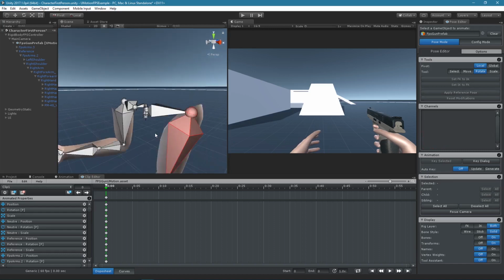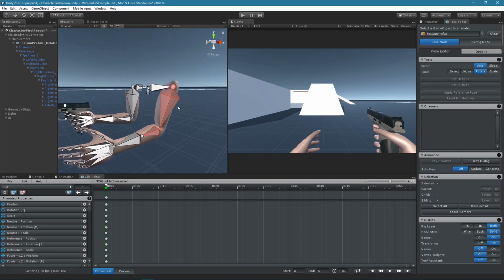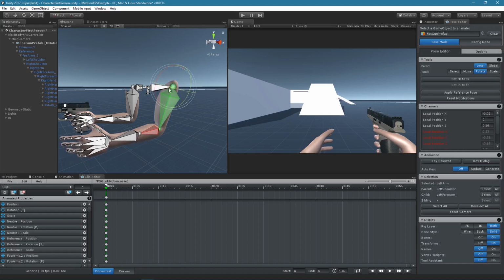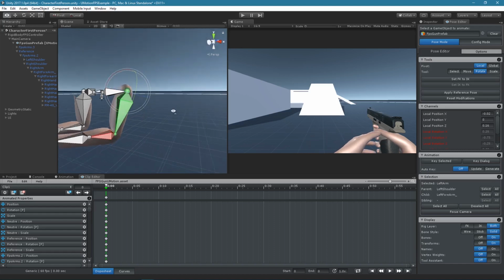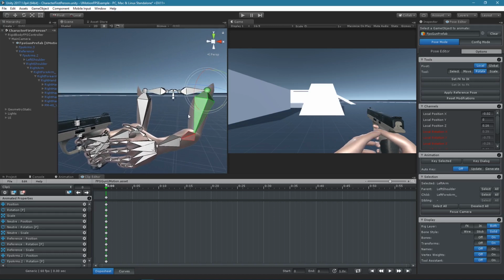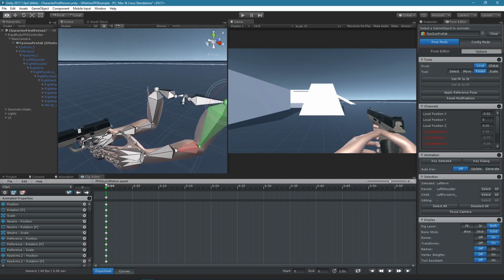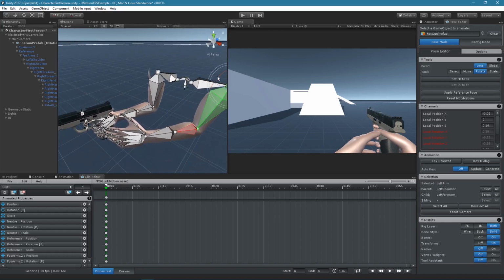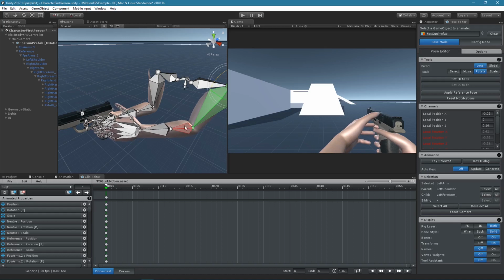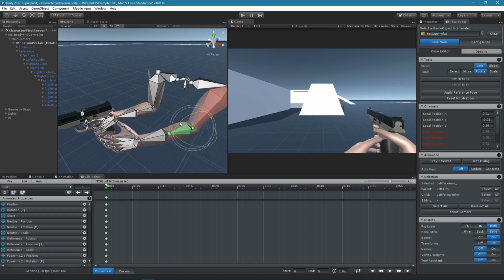We need to play with the rotation of the upper arm and the forearm to get the hand in a good position where it is able to grab the pistol. This is a little bit of a time-consuming process, thus I will speed up the video slightly to reduce the length of this tutorial.